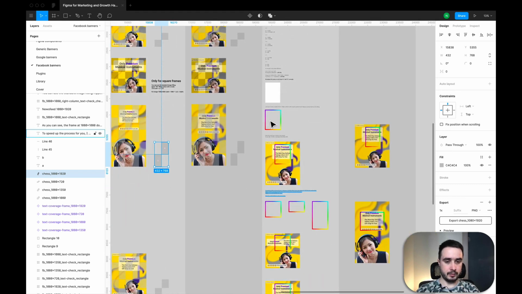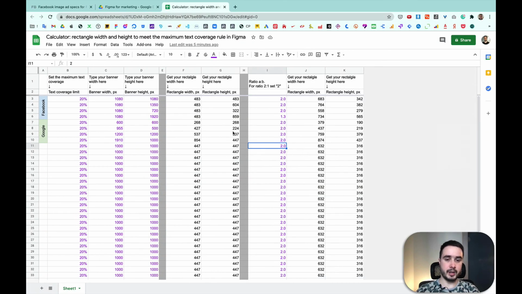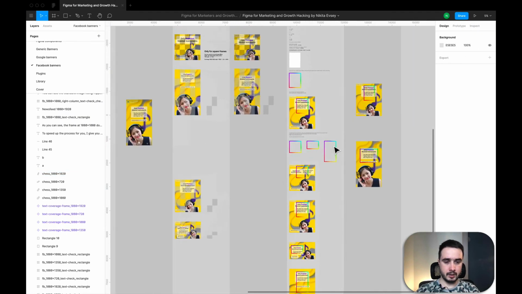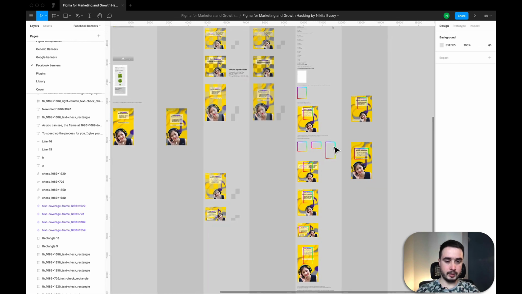And if you create this type of frame, probably you just have to adjust ratio of the frame, and you have this Google spreadsheet to do it. So I think we're good with this rule, and let's move to another lesson about Facebook ads.